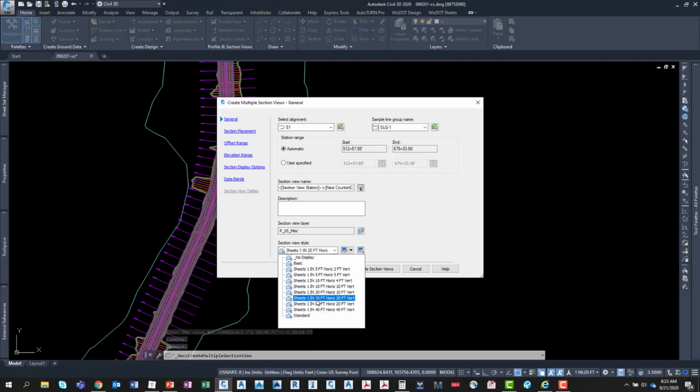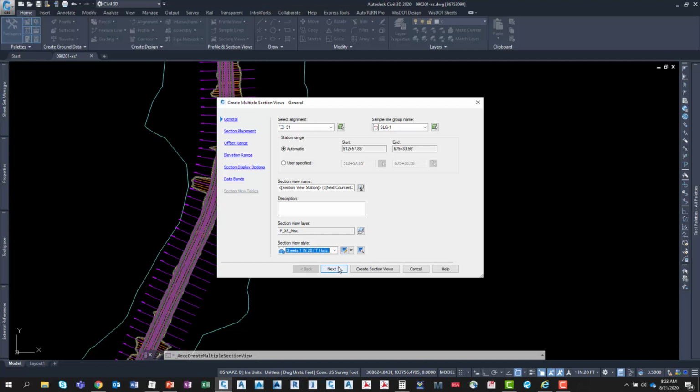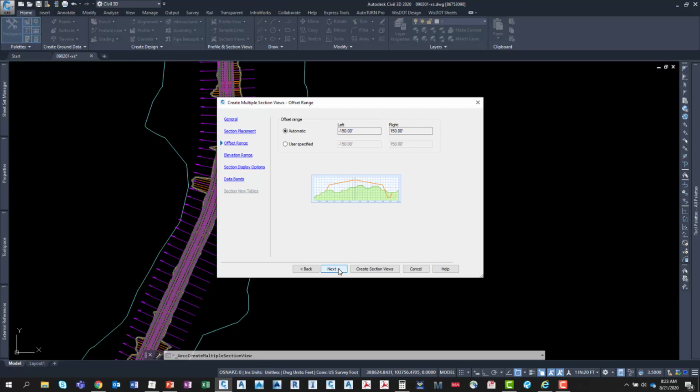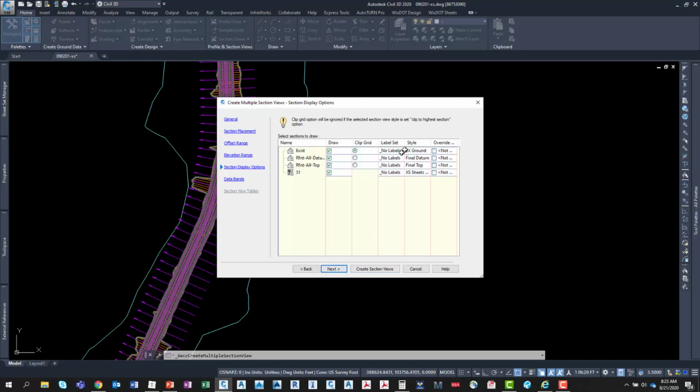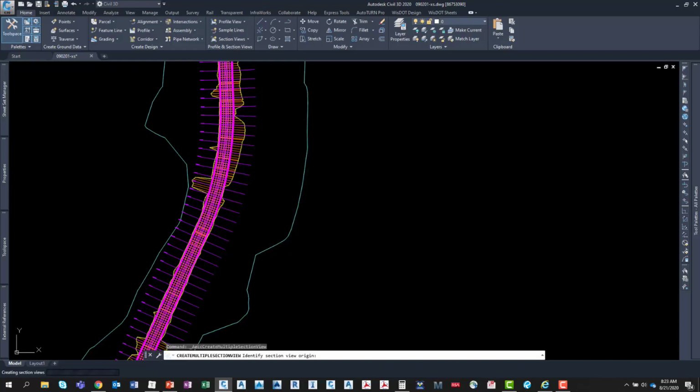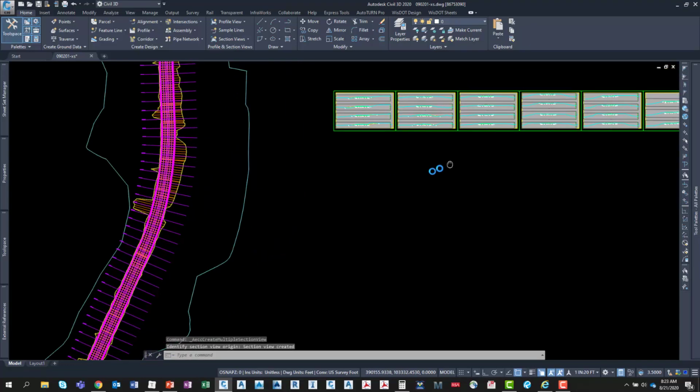So making sure that I have the 2020 set. So that's what I want. Everything else is good. Make sure that I have 2020 on the template. And everything else is good. And here we have the styles which were assigned when sampling the objects. Pick a location to digitize the section views.